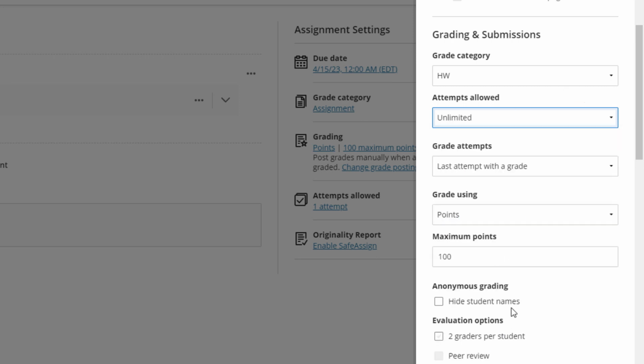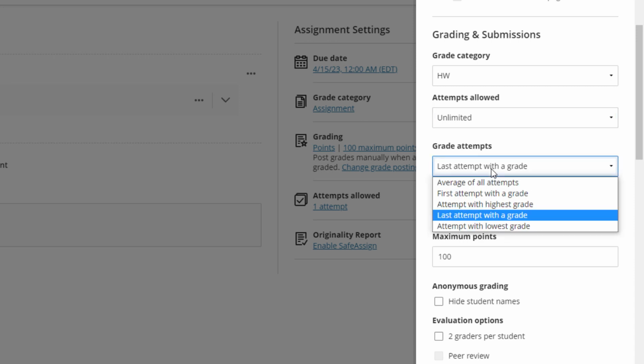If you have multiple attempts, you can actually choose which attempt counts for the grade. The two biggest ones that people use are the highest grade, which means if they submit again and you grade it and they lose points, then it doesn't hurt them. Or the last attempt, which means any time they submit and you grade it, that's their new grade.